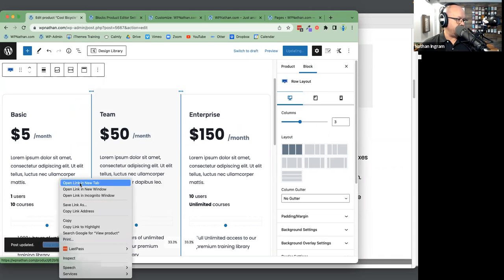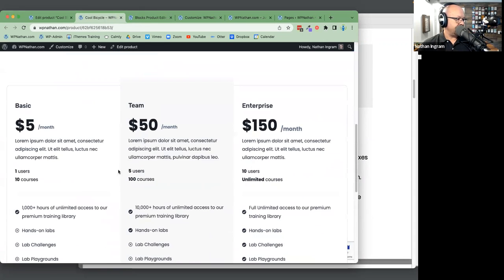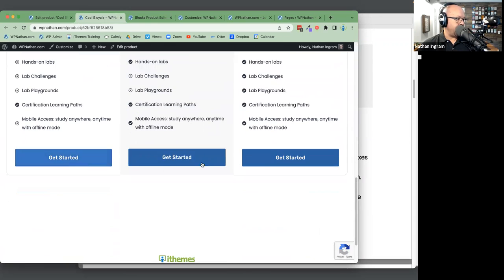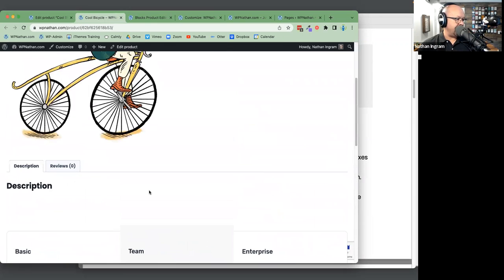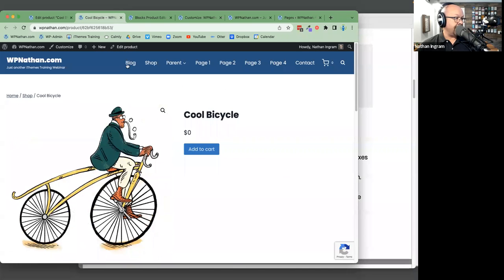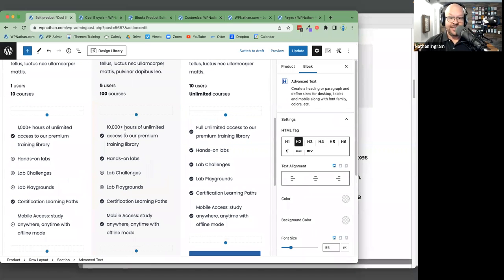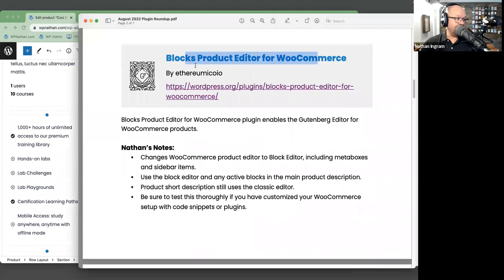And now as we view this product, there it is. Look at that. So anything you can do in the block editor, you can now do inside the long description of our product. So really easy to do. It's the block editor like it is everywhere else. So that is called Block Product Editor for WooCommerce. Any questions or comments about that one?